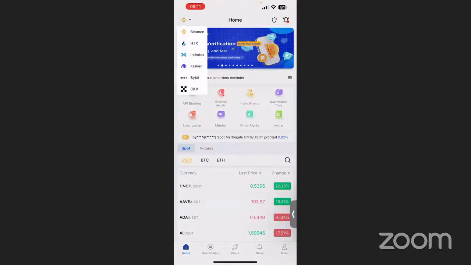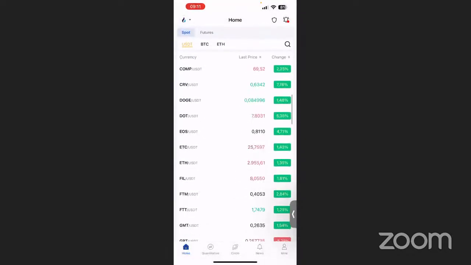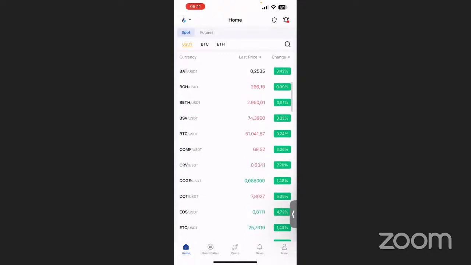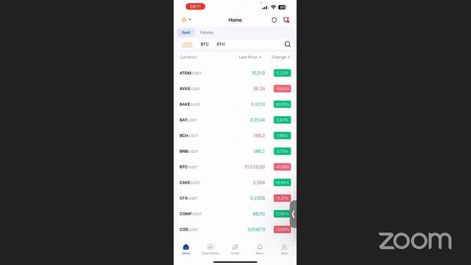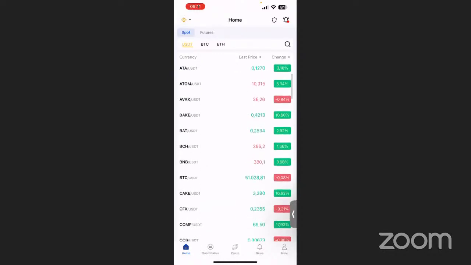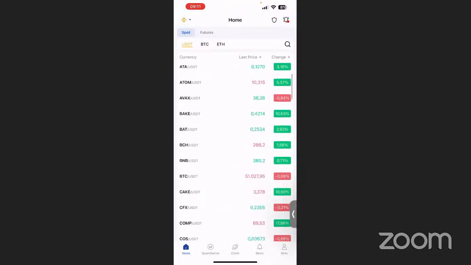If you tap on HTX, the coins on HTX are different too. There are some coins you can find on HTX that you cannot find on Binance, like Bet and BSV. I don't think you can find them on Binance. Let's see. Yeah, Bet is not there, BSV is not there, but people using HTX can actually trade them. This is arranged in alphabetical order, A, B, C, until you get to Z.